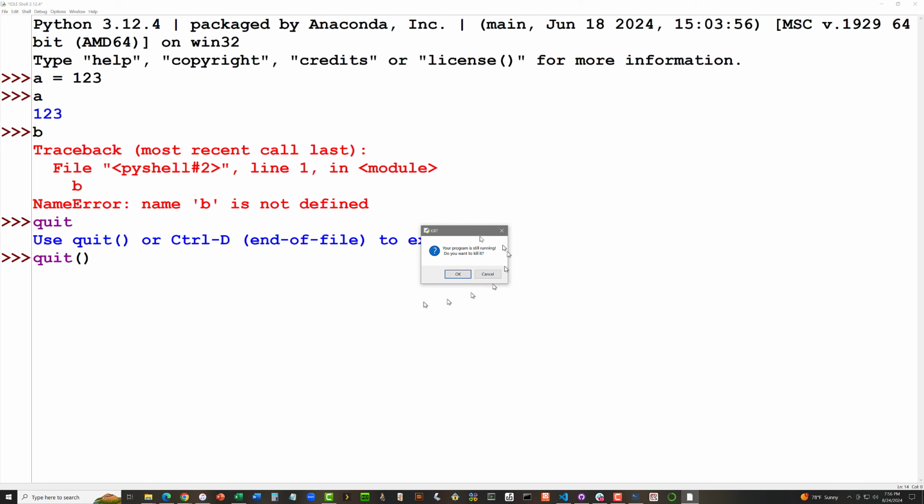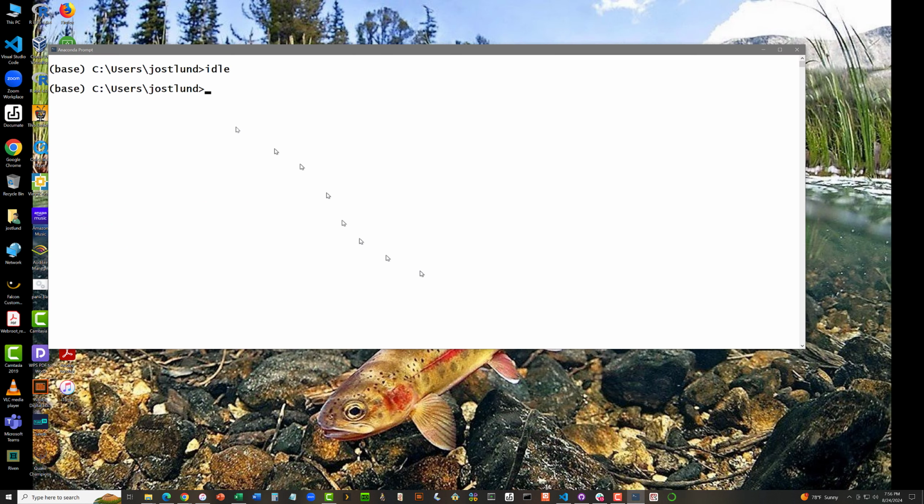And IDLE here is asking for confirmation. It tells me your program, that is your shell, is still running. Do you want to kill it? If I click OK, that will close this IDLE shell, and it will get me back to my IDLE prompt. So let me click OK. And there we are.